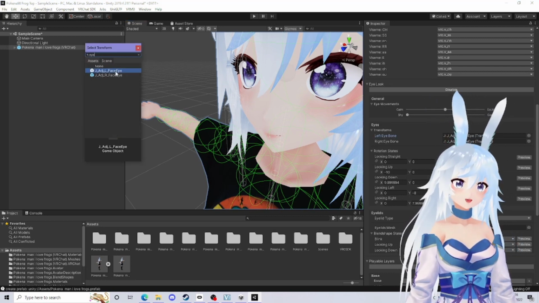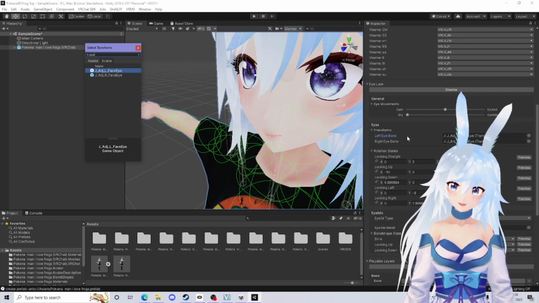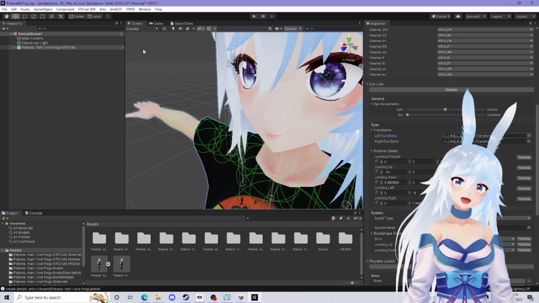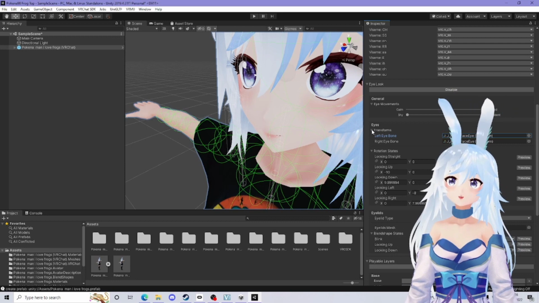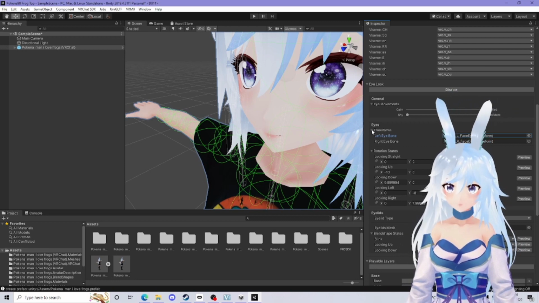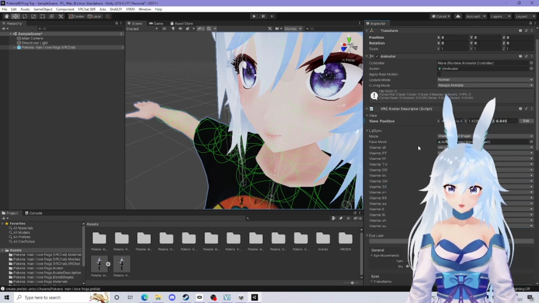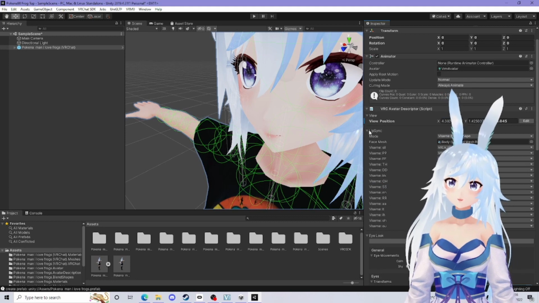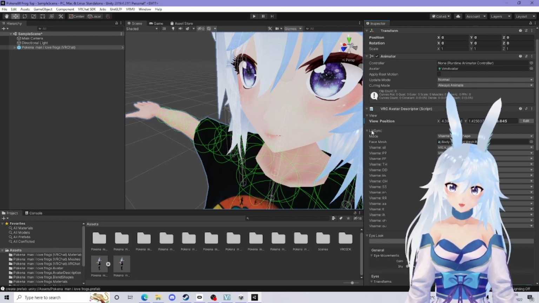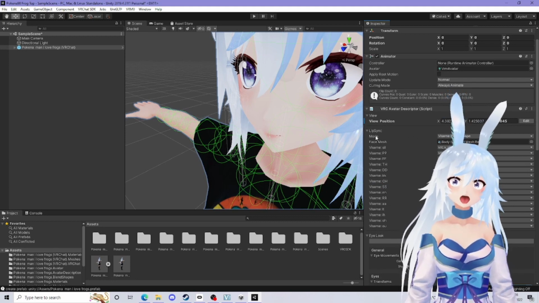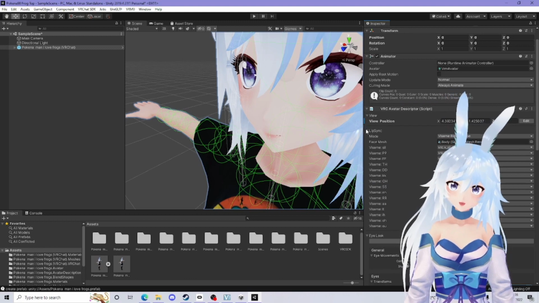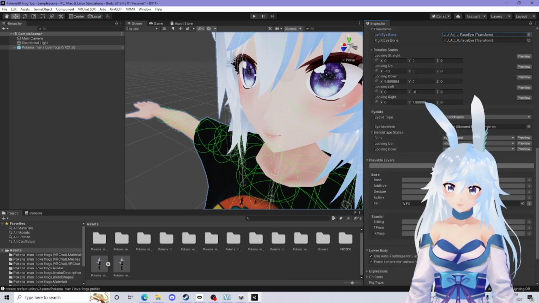So if you search eye at the top, you'll see left eye, which you need to select for the left eye bone, and right eye, which you need to select for the right eye bone. This will probably be automatically done for you. I just like to go in and check. The other thing you'll need to do is normally for lip sync, you'll need to turn it on. I've already done it. But if you've not already done it, you need to go ahead and click on that.